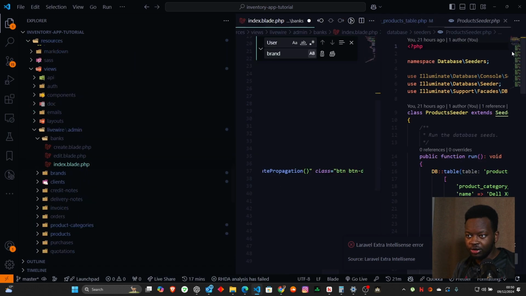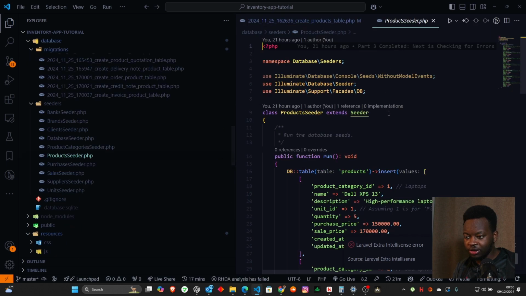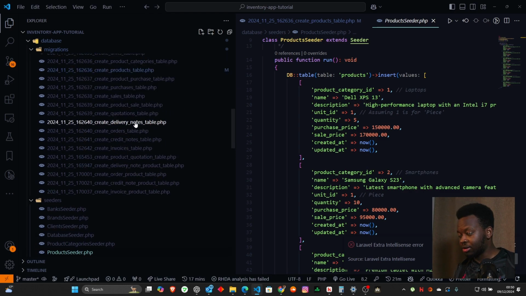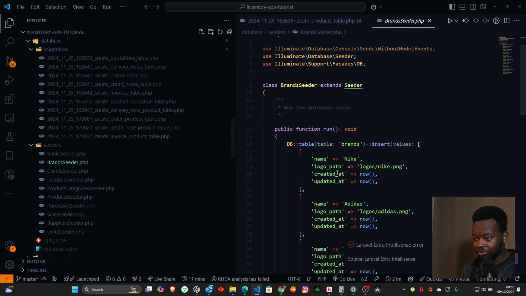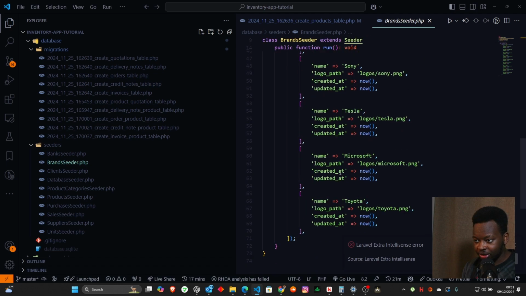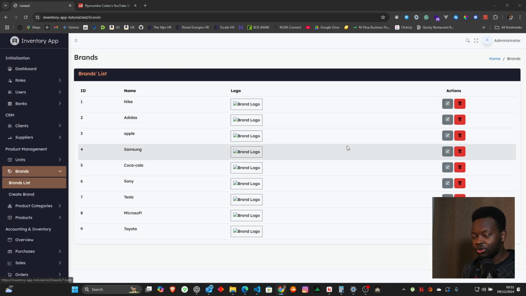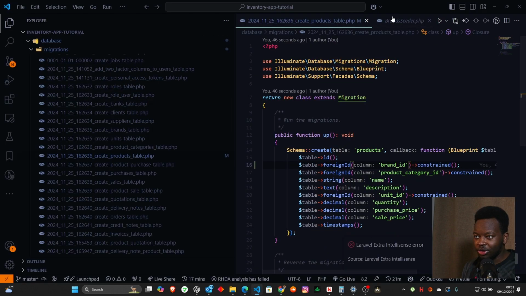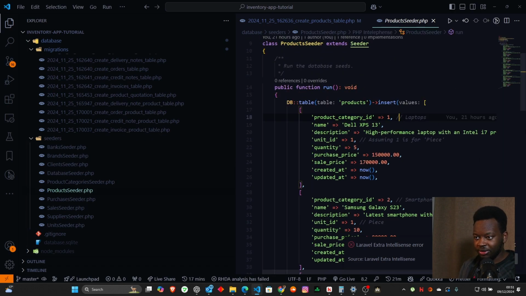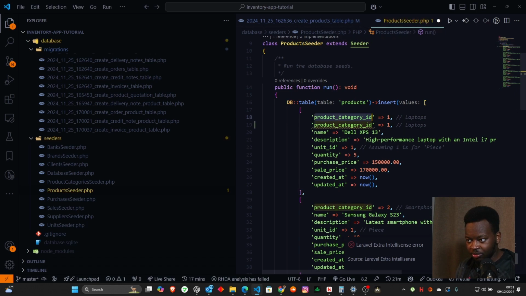I'm just going to close all of these so that we'll save all these. We'll look at this, and then we'll see that the brand is actually not being dealt with over here. So what we will do instead, I think we did a seeding of brands. We have Nike, Adidas, Apple, Samsung, Coca-Cola, Sony, Tesla, Microsoft, Toyota. So what we'll just do here is, I don't want to make it as realistic all the time because I'm just trying to fix this. So I'll just come in here and do brand ID.